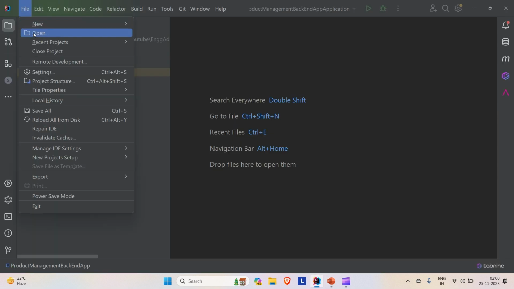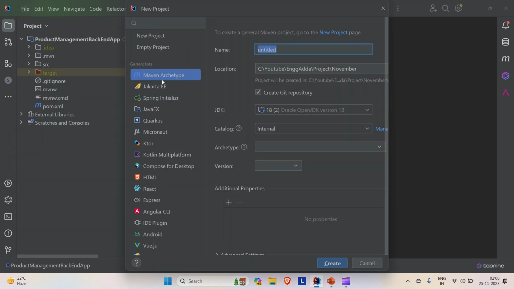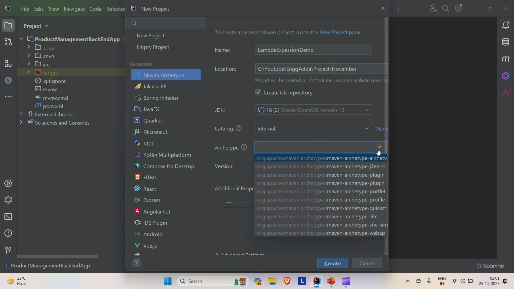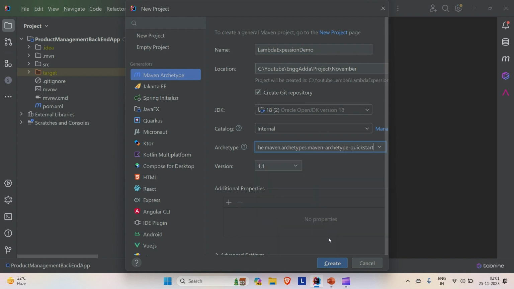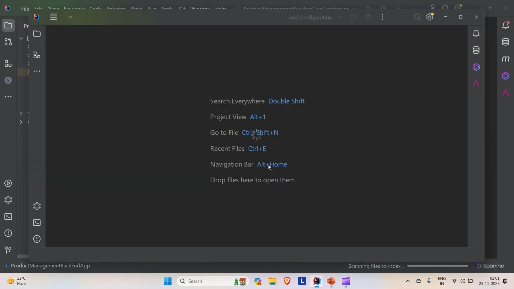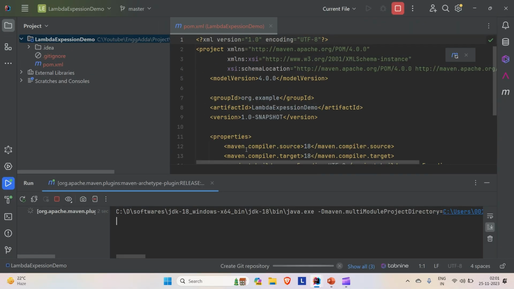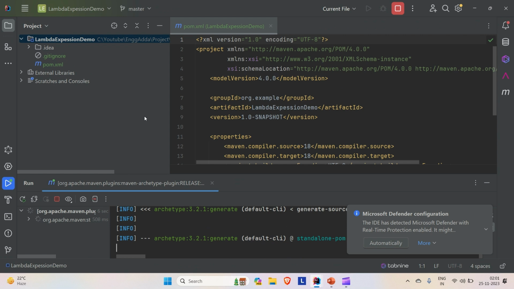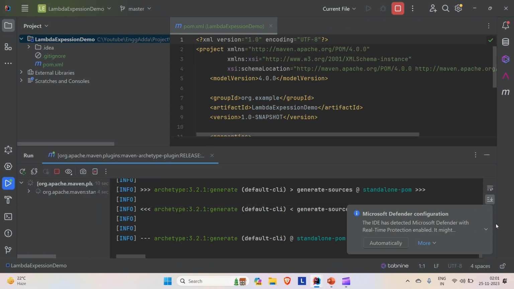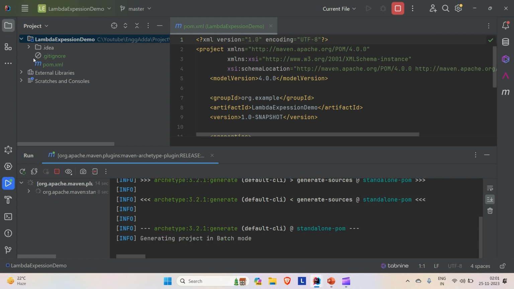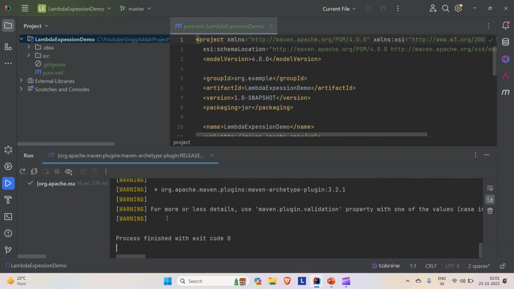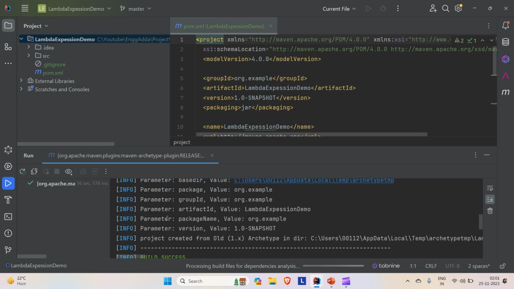Let me try to create one simple application here. So go to the project and let me try to select this one. Let's say lambda expression, and something like lambda expression demo. We have to provide the archetype. So let's say it is quick start, and just create it. Open it in a new tab and wait for a few seconds. It will do the necessary configuration and then we can start doing the development.